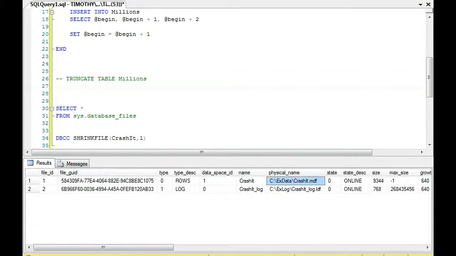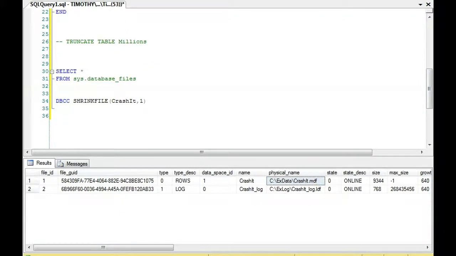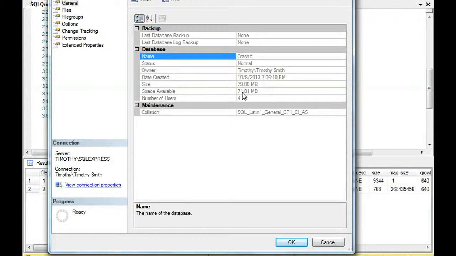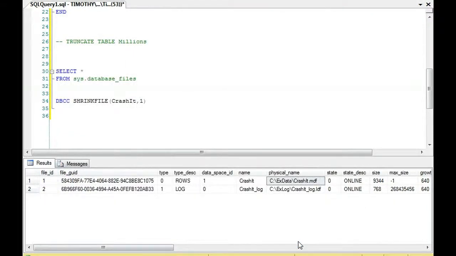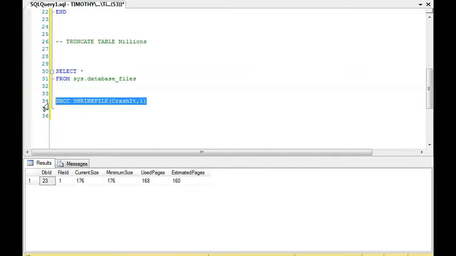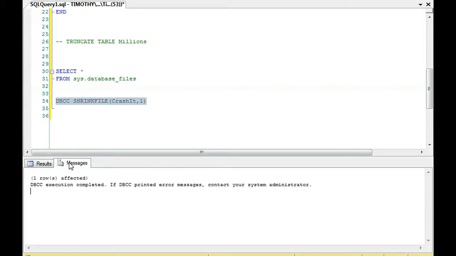So we're going to shrink the data file, this MDF file right here. And again, let's look at before we run this to show you what's going to happen. This is the size, this is the space available, and we are going to shrink this data file. And remember, we have one table in the database. We populated it with 2 million rows of data. We deleted all the rows of data. We truncated the table, so everything's gone. And the size of our database was still high. Now the space available was high too.